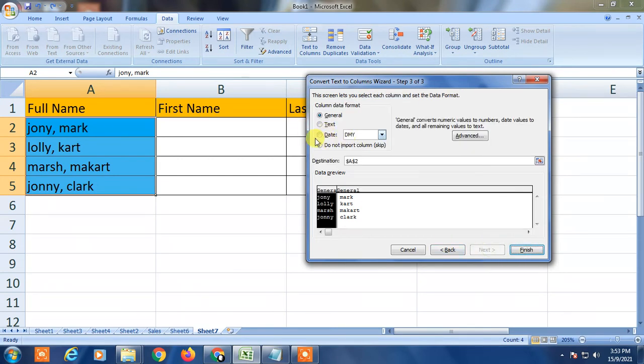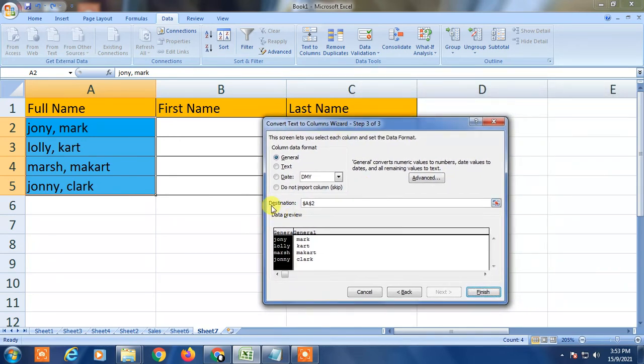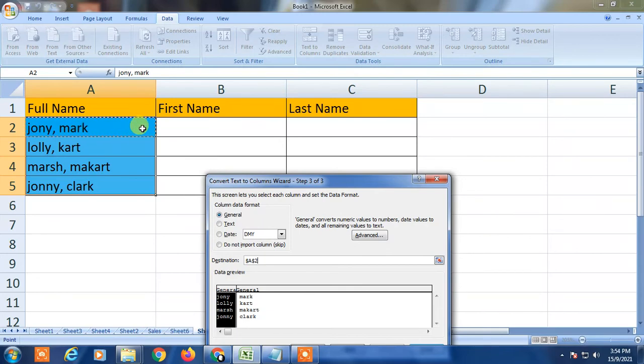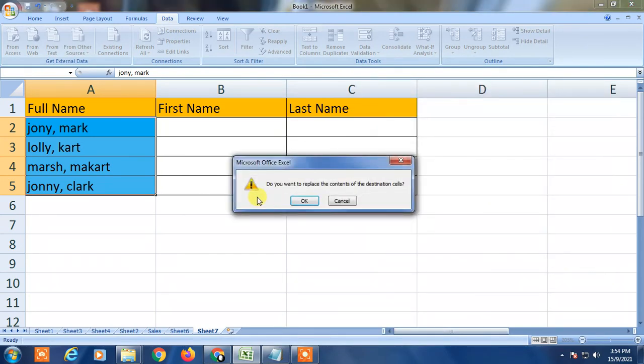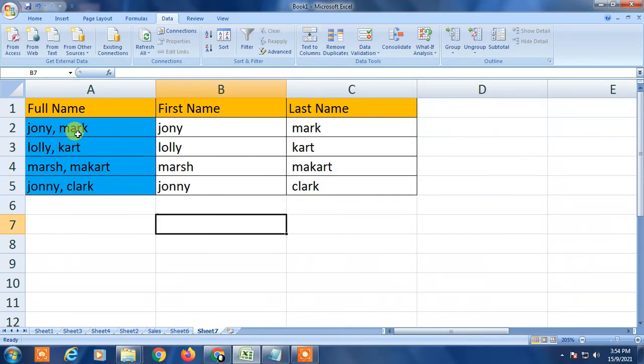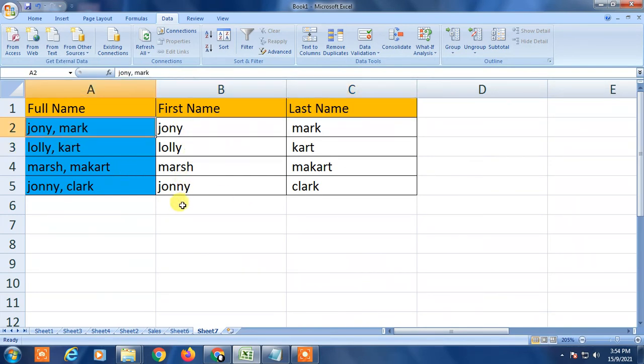Here you have to make a change: the destination. Click on Destination, and you can see the destination is selected here. You have to select the destination as the first name cell. Click Finish and OK. You can see the original data has not changed, and the new data has come, first name and second name. It is split into other columns, and your first column and original data do not change.